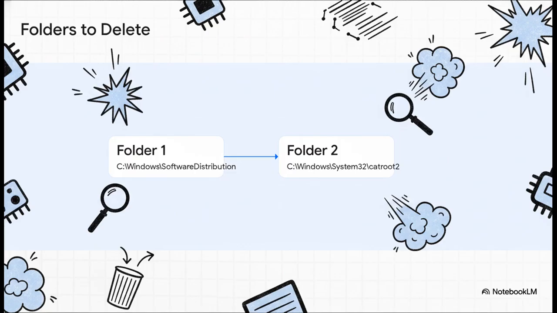Okay, with the services stopped, you're clear to get rid of those old update files. Think of these folders as just temporary download caches for Windows Update. Deleting them is completely safe, don't worry. Windows will just recreate them from scratch the next time it checks for updates. So first, go to C:\Windows and just delete the SoftwareDistribution folder. Then head over to C:\Windows\System32 and delete the catroot2 folder.